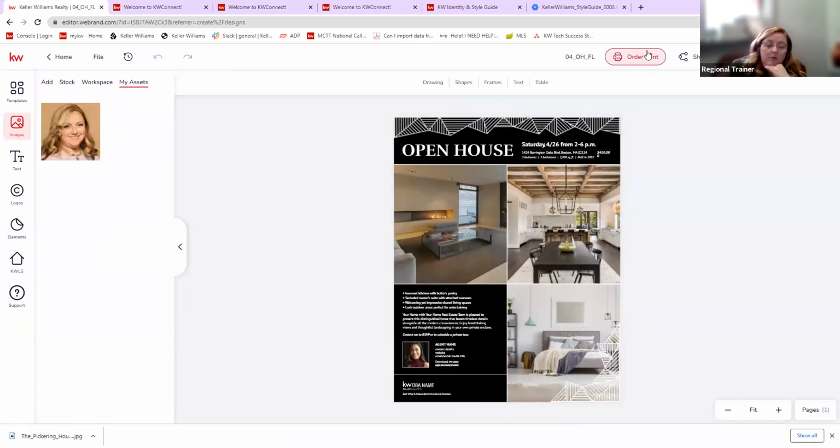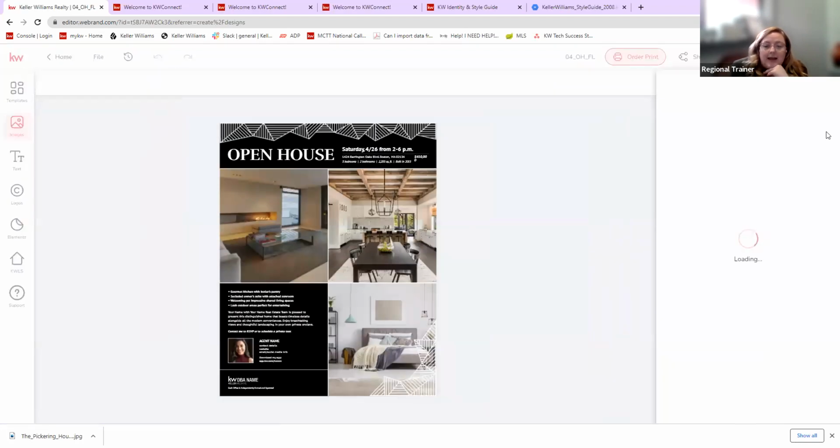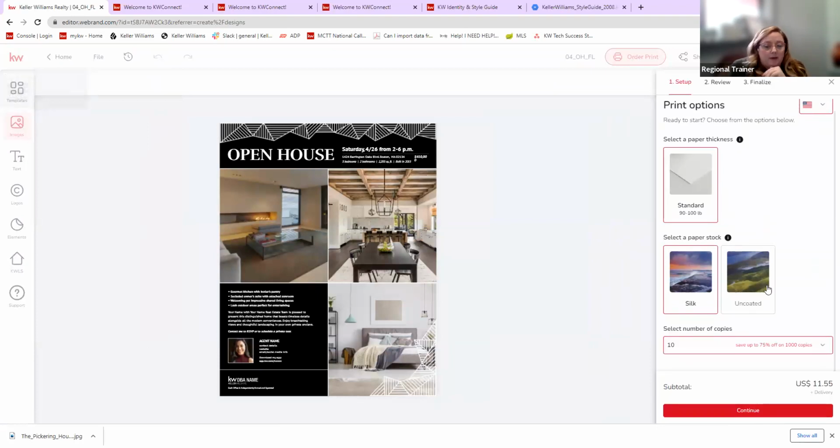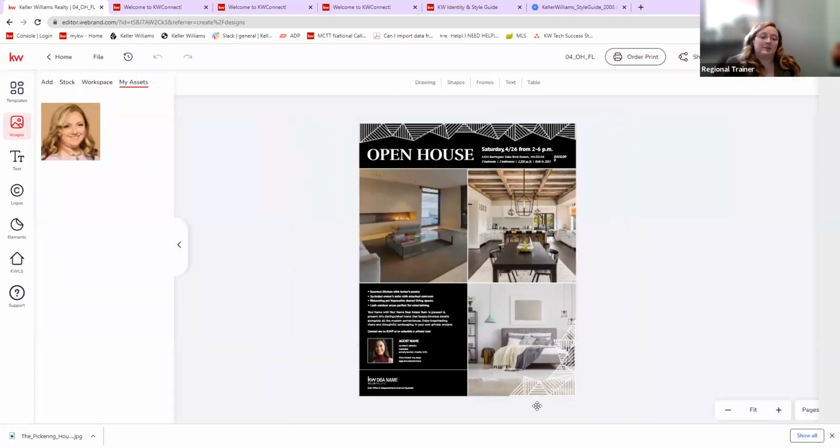You can order prints directly from the designs tab. So you don't have to download this and send it to your printer, whomever. You can go ahead and click order print right here. It's going to ask you some questions. What do you want the paper thickness to be? How do you want the paper stock to be? And how many copies do you want? So this is a great way to order prints right directly inside this.